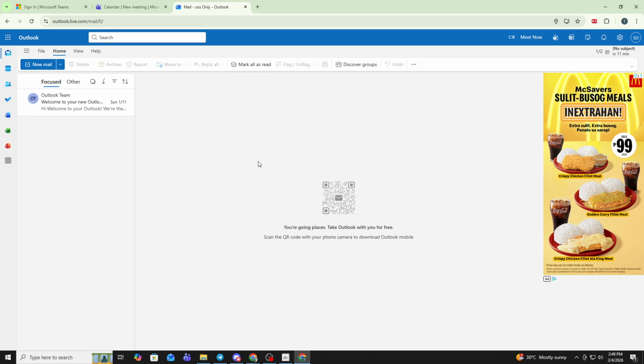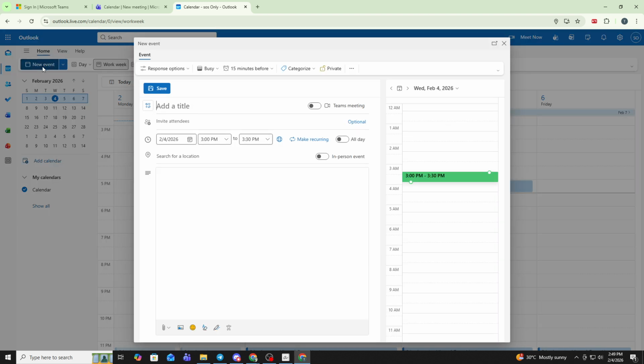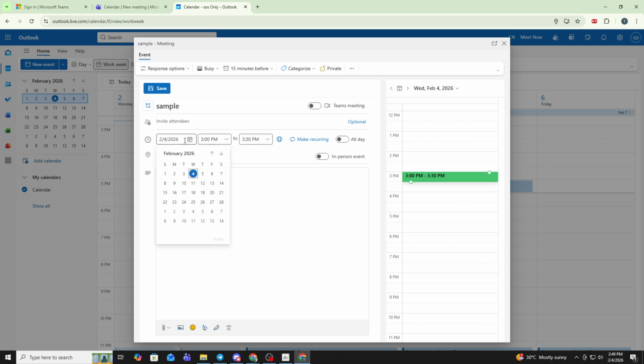Start by opening Microsoft Teams or Outlook, depending on where you usually schedule your meetings. Go to the calendar, then click on New Event to create a meeting. Enter your meeting title, date, time, and add the required participants just like you normally would.